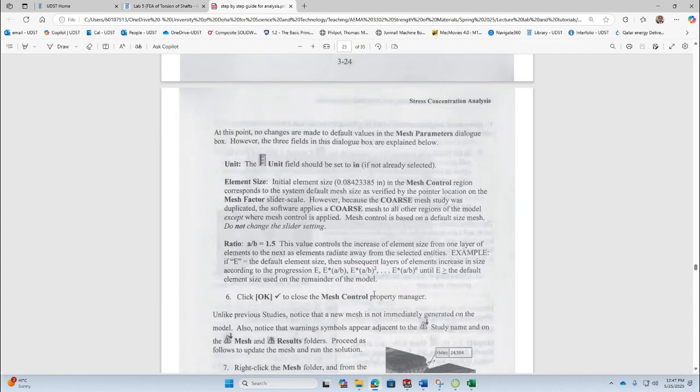Ratio 1.5. And he's also explaining the meaning of this ratio. Basically, this ratio is the geometric progression of the change of the element size based on this formula over here. So based on this formula, this will keep changing the element size.